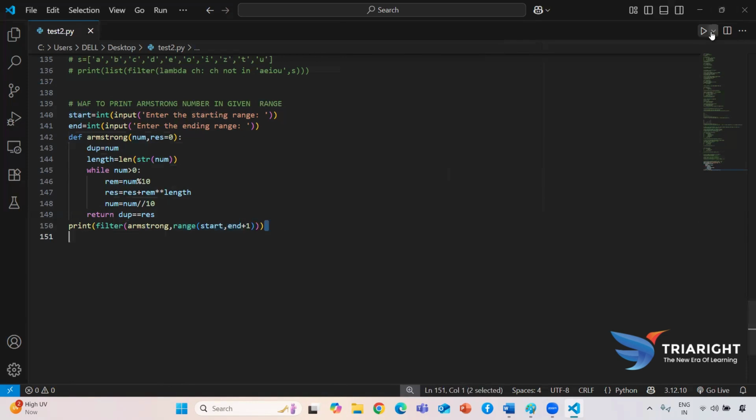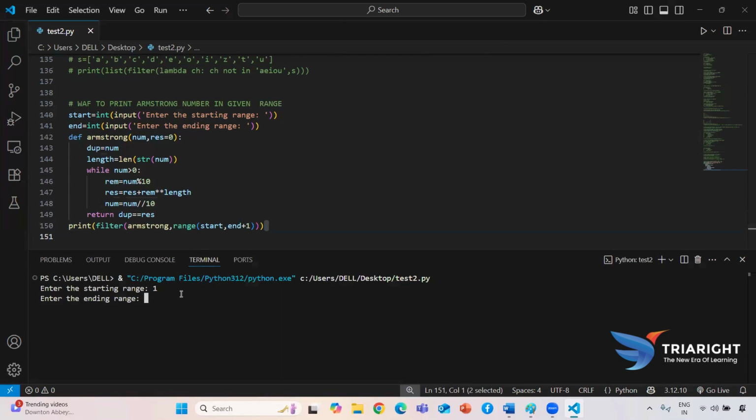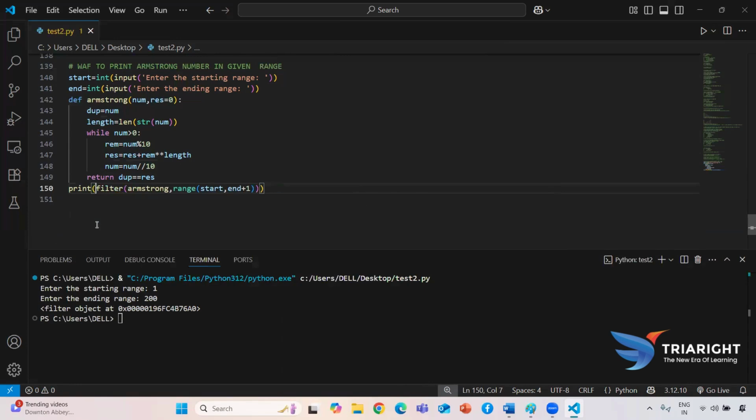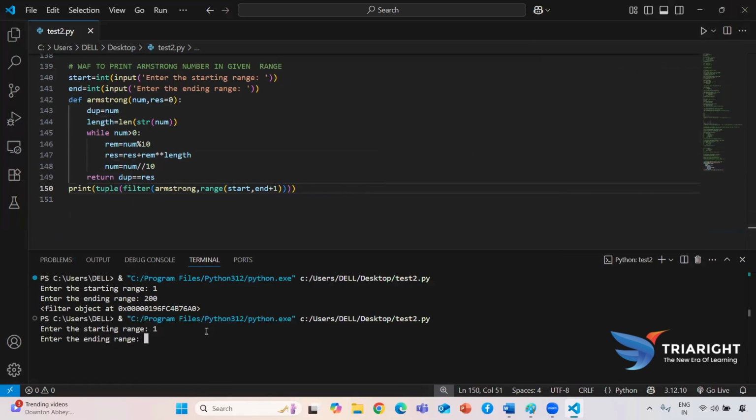If I try to run this, it will give me a filter object. But I don't want that filter object, I want the output. So in this case, we are using typecasting. If I take 1 up to 200, it will give me a filter object, so I convert it into a tuple; every time I just use this list typecasting, here I'm using tuple typecasting. Now if I convert and type the range, here I'm passing 1 up to 200, it will give me all the Armstrong numbers between 1 and 200.